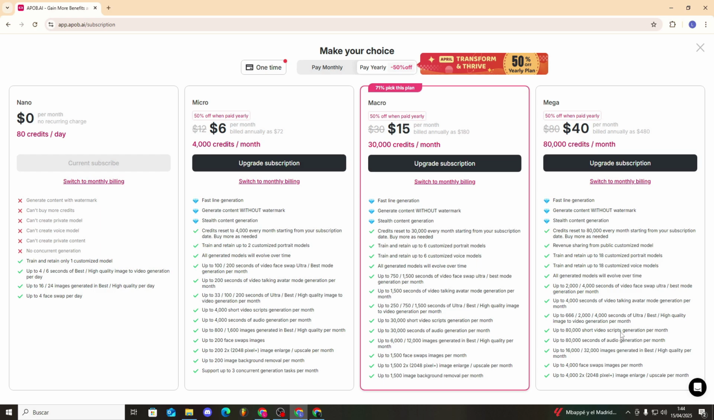In other words, if I'm honest and give my opinion, I think the macro or micro plan is most worth it. Maybe the micro is a bit short, as it's only 1,600 credits more than the nano plan, and the nano plan is quite limited, to be honest. Perhaps the macro is best if you want to be an influencer and be consistent with it.